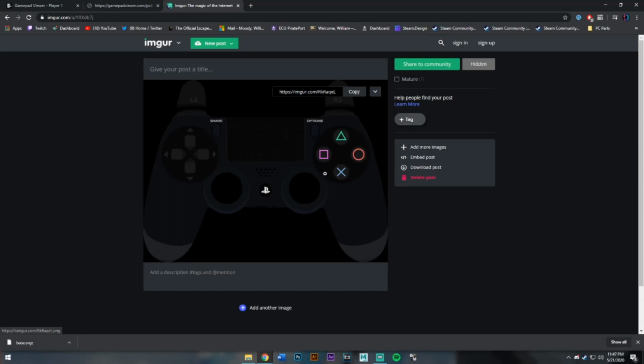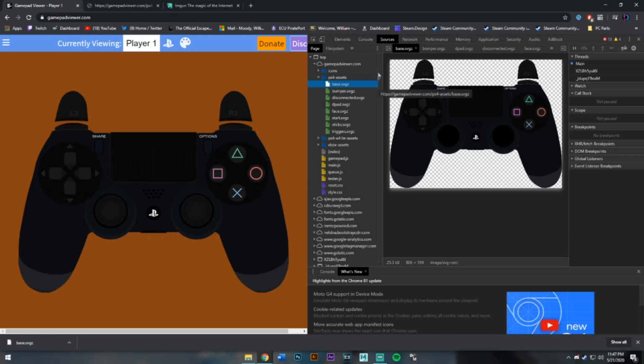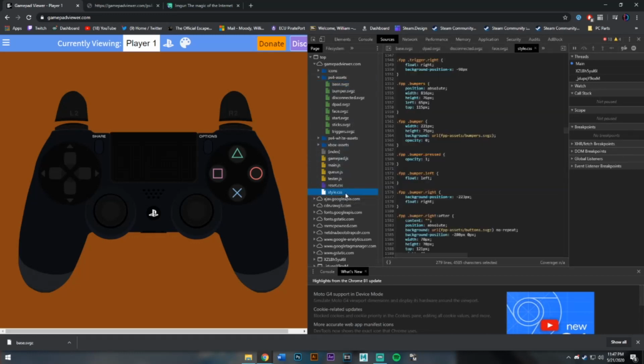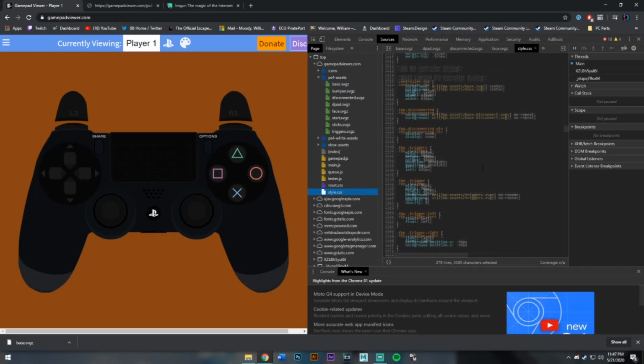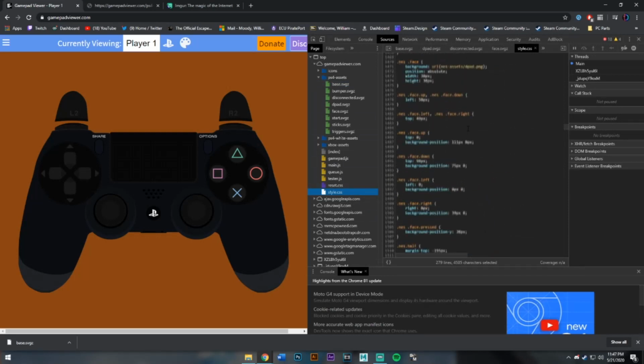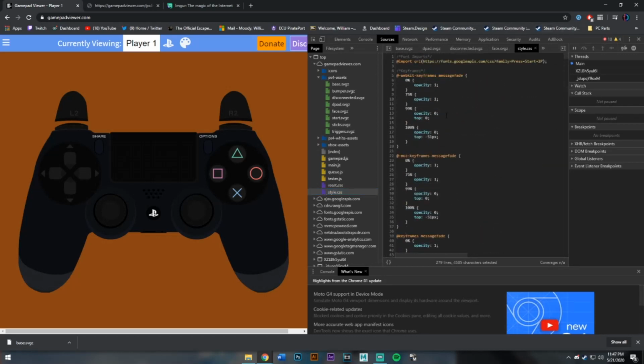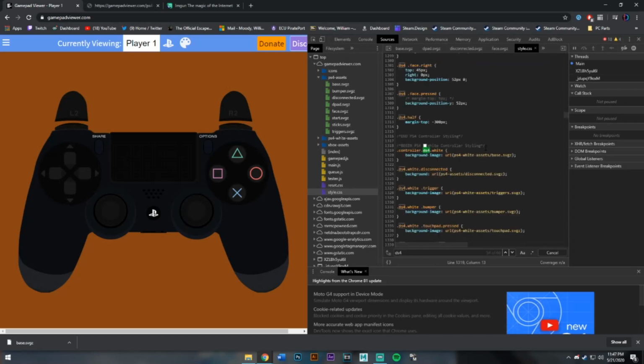So now here comes the fun part, if you will. Now we have our image on here, and we need to go into Gamepad Viewer and go to the style.css code. So here is where you can start editing the code. It's going to start you up at the top. You want to do Control F and type in DS4, and here we see right where we need to be, begin PS4 controller styling.